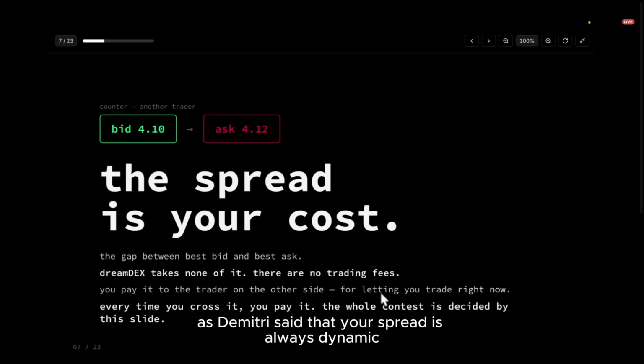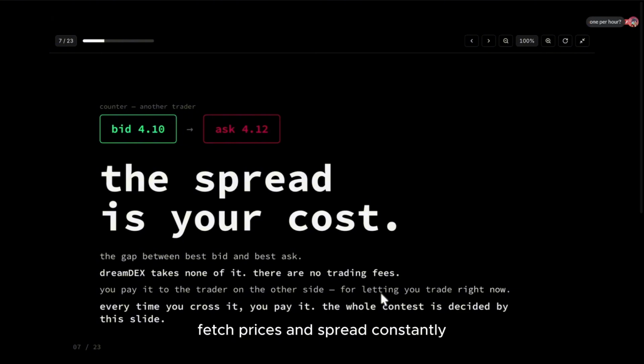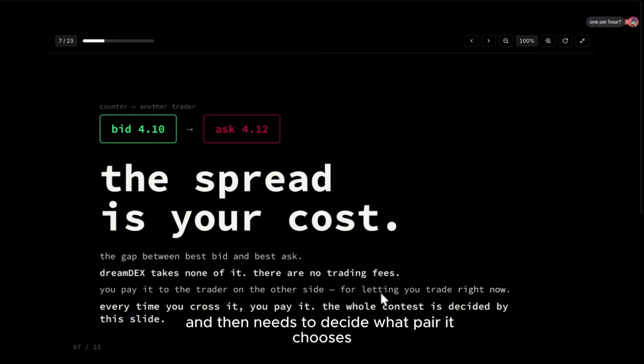Exactly. Yeah, and as Dmitry said, your spread is always dynamic. It's not fixed. It depends on the orders that people are placing and the token price in the market as well, right? So your bot actually needs to fetch prices and spread constantly, and then needs to decide what pair it chooses and what spread it pays for the volume it's generating.